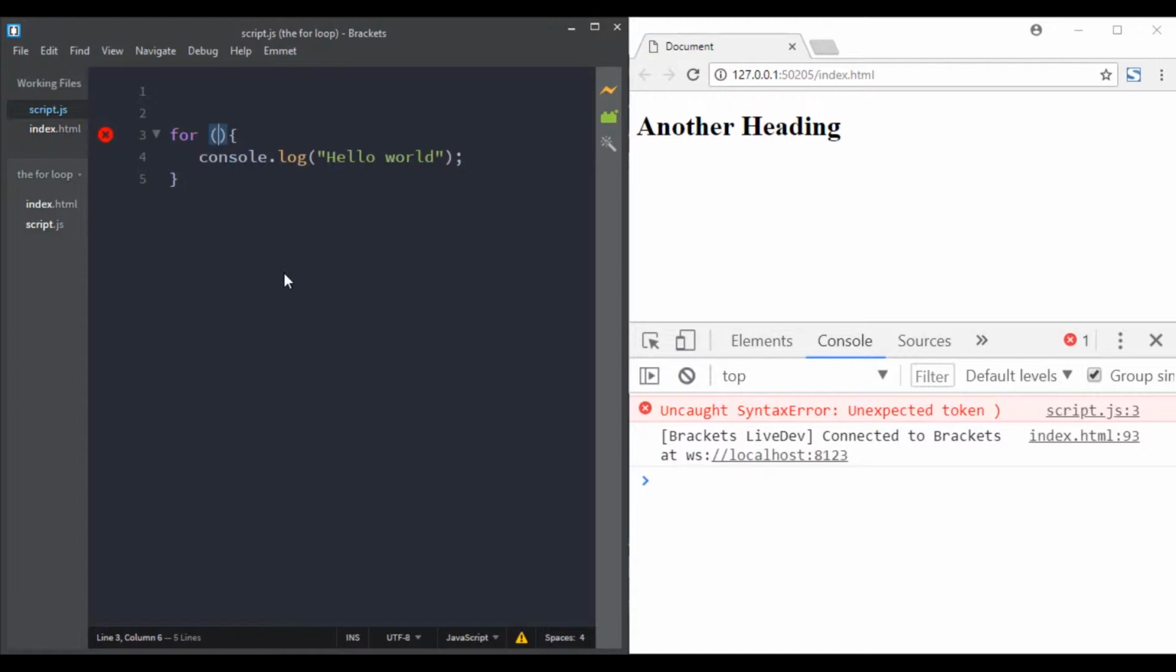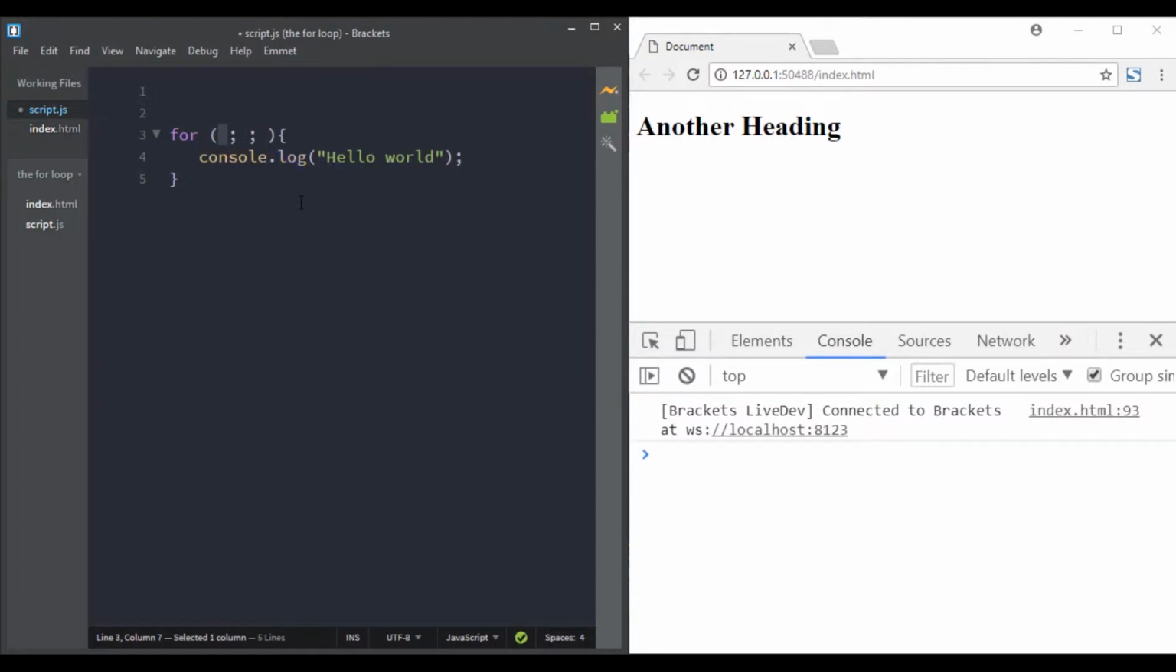Here you must add 3 statements. The first statement is executed before the loop starts. The second statement defines the condition for running the loop. And the third statement is executed each time after this block of code is executed.